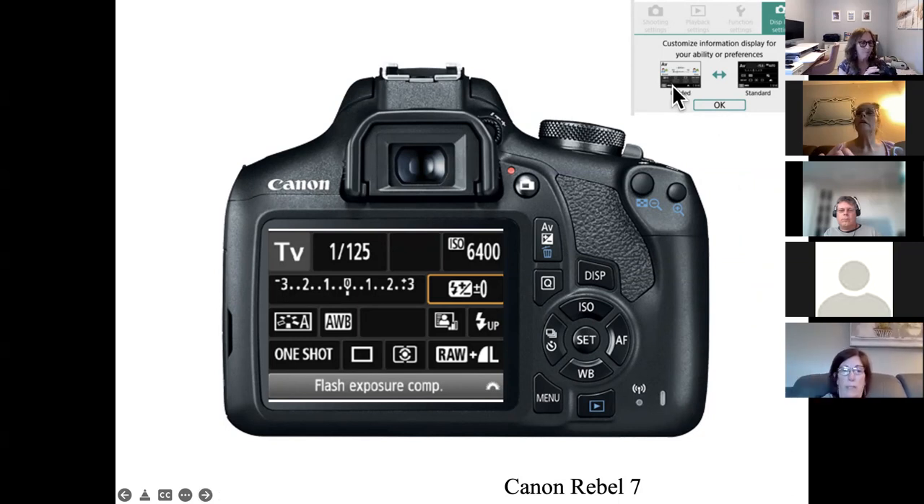Angela, also, you have either a customized information display or the standard, the guided or the standard. And this black display panel is called the standard. And this is the one that I want you to have on your back display panel.